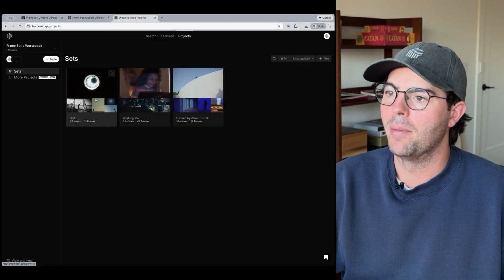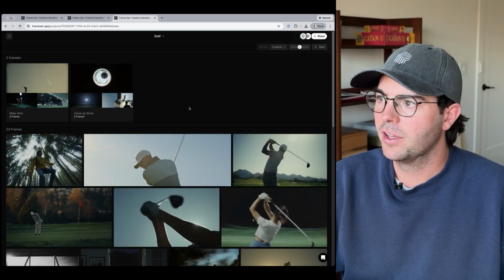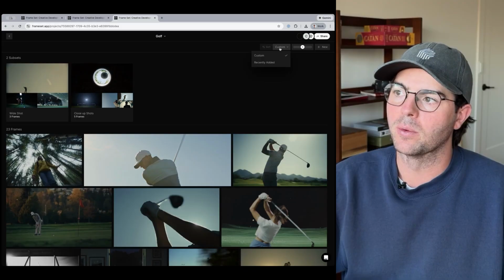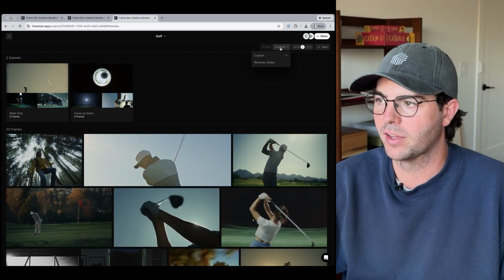Next, I'd love to talk about how you can arrange and organize a set. The first thing you can do is sort by recently added to show you the recently added frames or motions. And that can be really helpful if you're adding to the set for the first time.